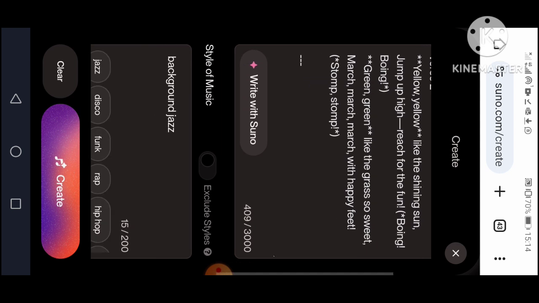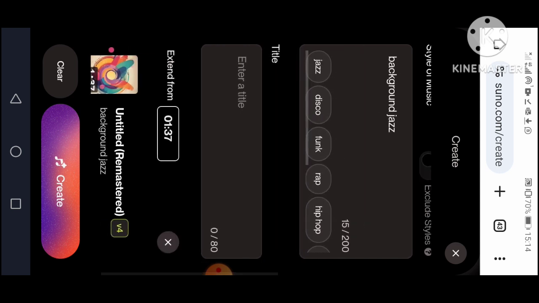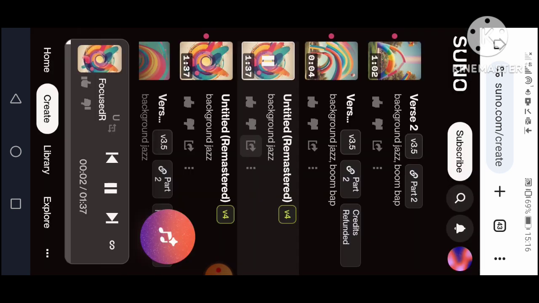Okay guys, you can see that immediately you click on create, it's going to generate that music for the lyrics. Do you understand? You can see how amazing and lovely and unique that music is. It is just new. We are not using anybody's song, we are just creating the song newly.